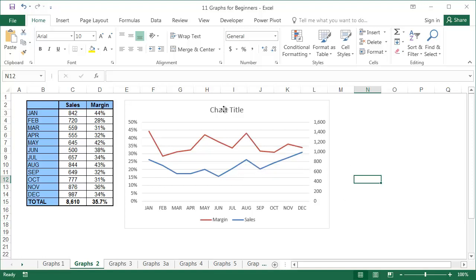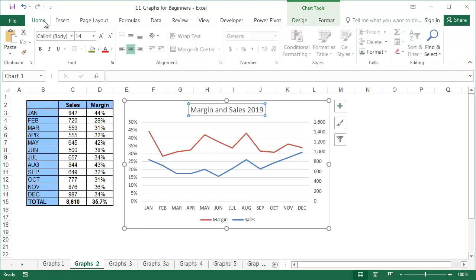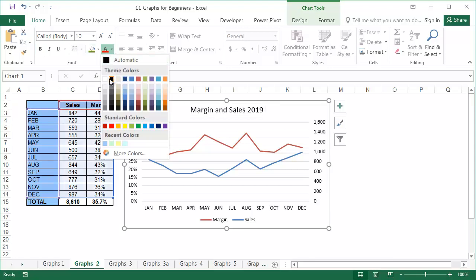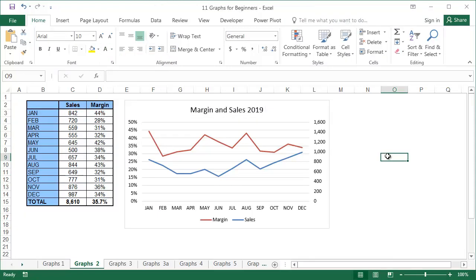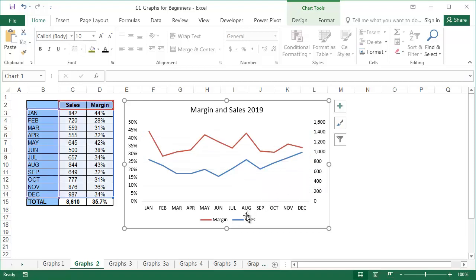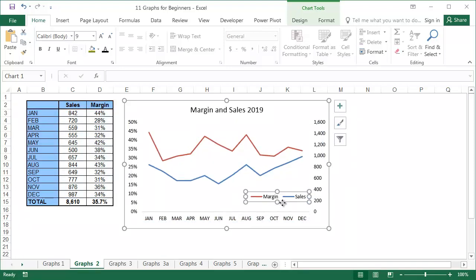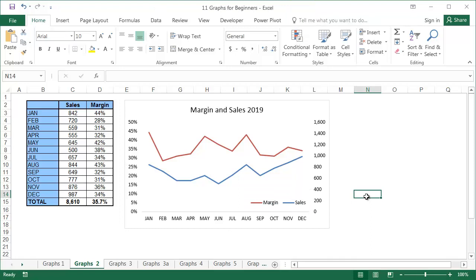Let's now give the chart a title, Margin and Sales in 2019. You can also format the title, for example by emboldening it. Select Graph and change the font color of all the fonts to black for a professional finish. I suggest removing the horizontal grid lines. To do so, select them and press the Delete key on your keyboard. Then drag the legend to the plot area and change the size of the plot area. The chart can now be considered finished.